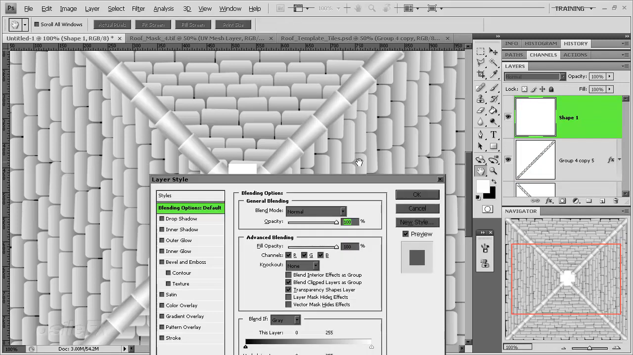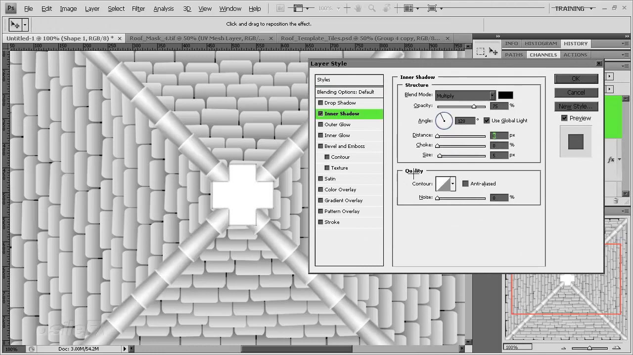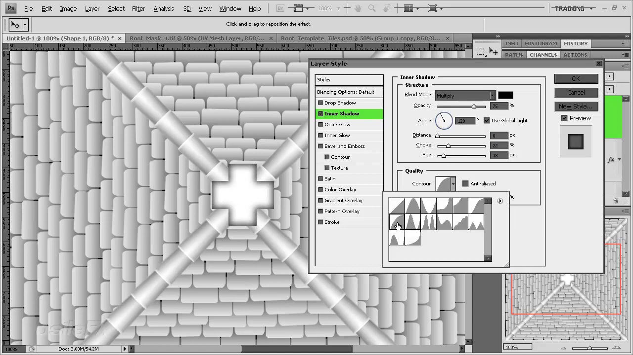And now double click to set up a layer style. Use inner shadow to turn off the distance and adjust the size. And we might need to maybe modify this a little more.